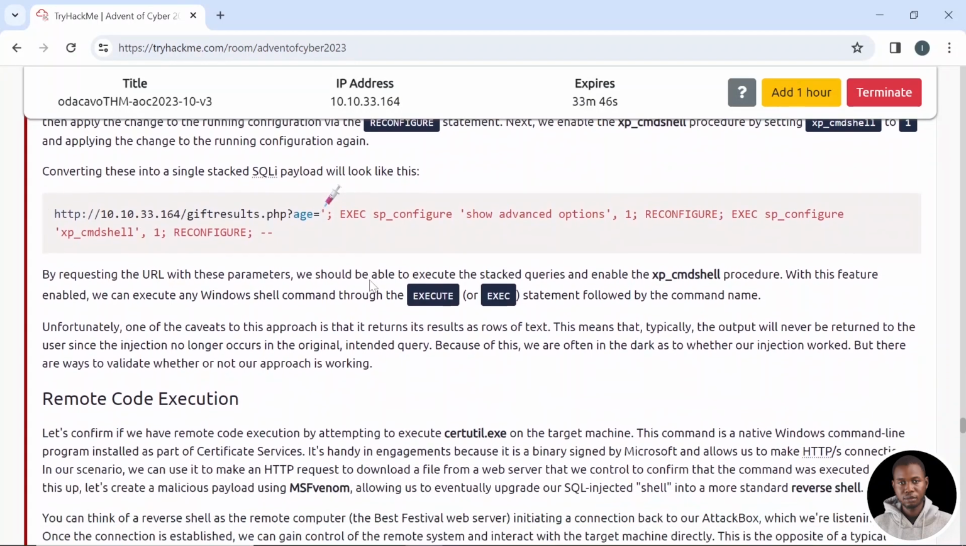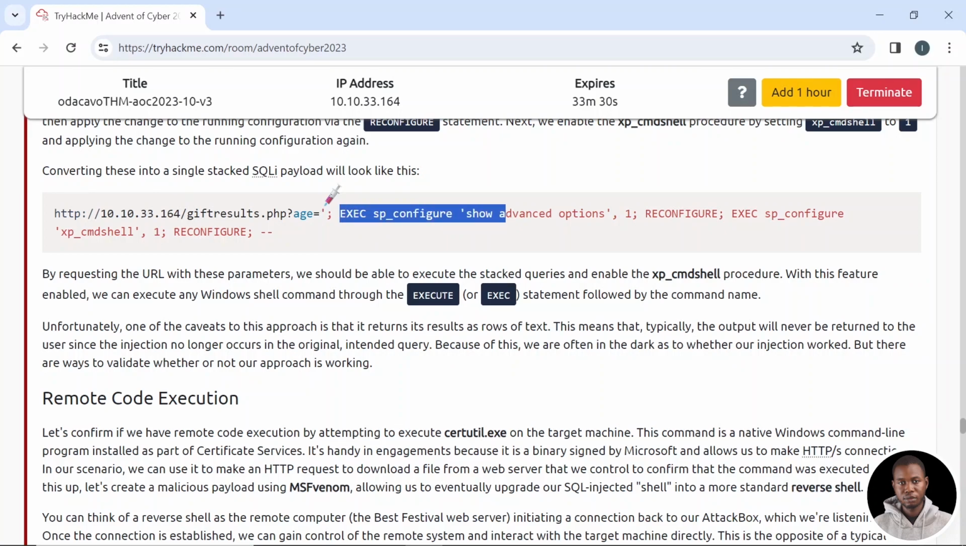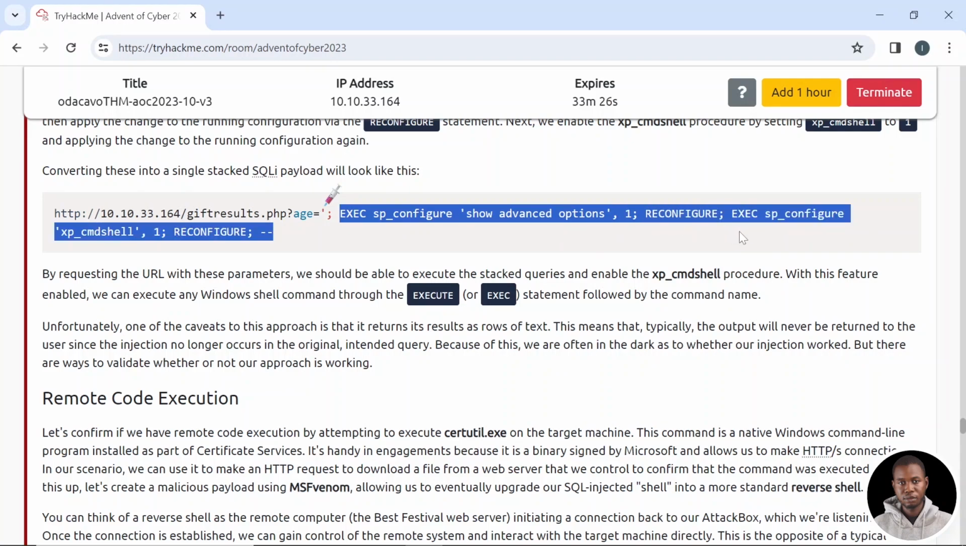This is a very simple payload. So for example, here we're breaking the query, then we are terminating it using stacked queries. Instead of executing the original query that we have on the web application, we want to add our own query to the stack, and the query is going to enable the show advanced options and XP_CMDSHELL. So let's quickly grab that and append it to our web application.